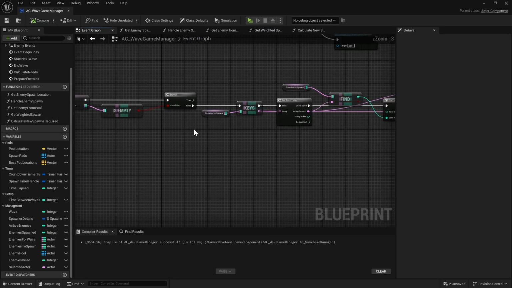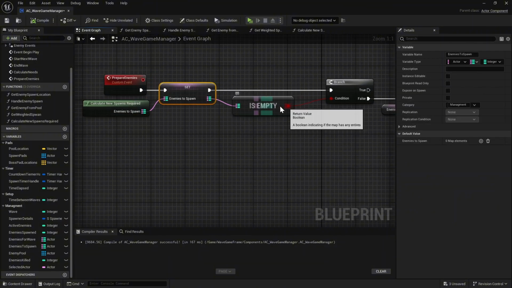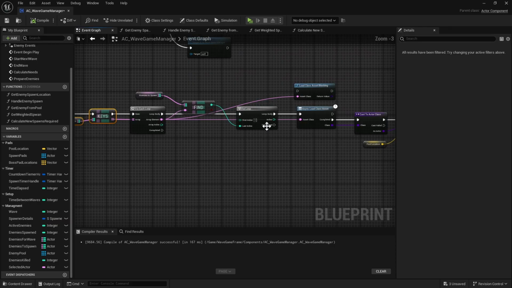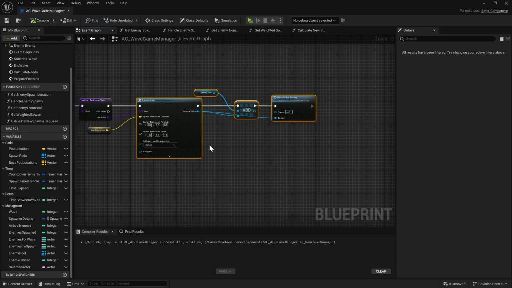Let's be honest. So yeah, that is the calculate new spawns required, and that's going to set the enemies to spawn, check and see if it's empty. If it's not empty, then we're going to go ahead and spawn all of those enemies, and make sure that they are deactive and waiting for the pool, so when the wave starts, we pull them from the pool.